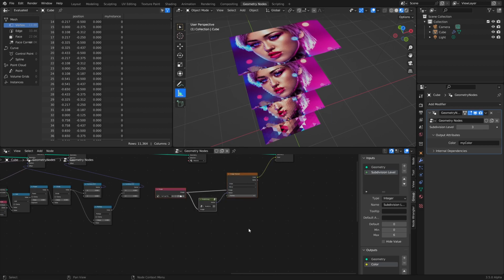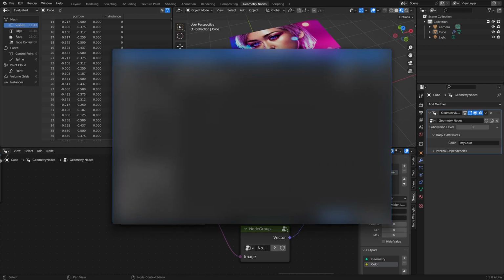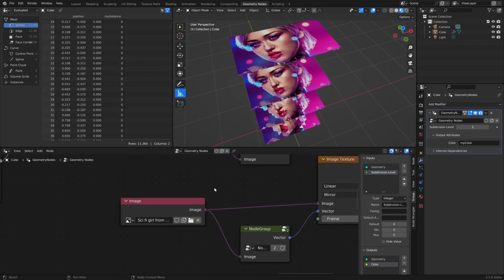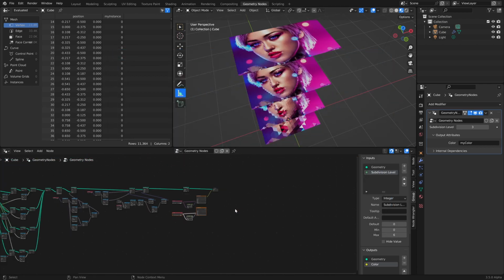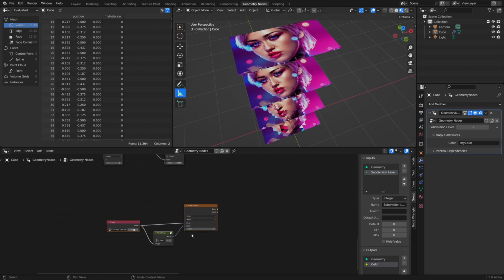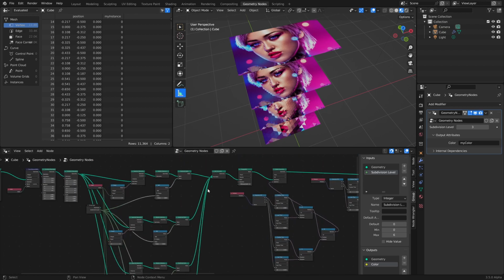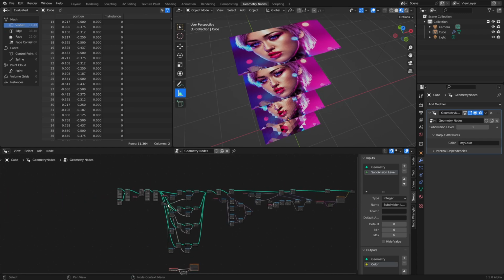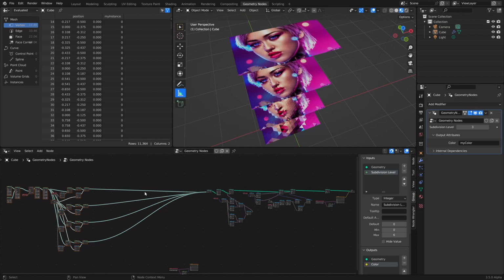Select all three of them and then duplicate them. Swap out the image for the one that's been run through an edge detection filter. Then slide these three over to where we subdivided the mesh. Then grab everything before this join geometry and slide it far to the left, because we're going to be doing a lot of stuff in here.